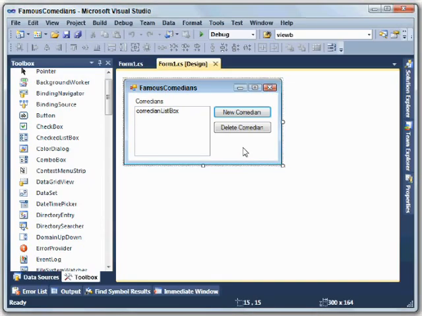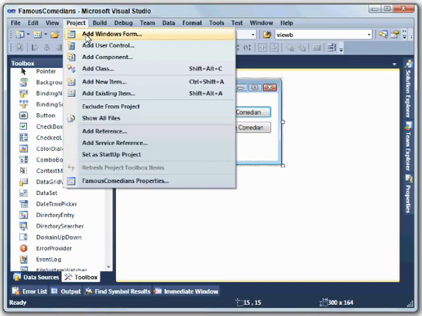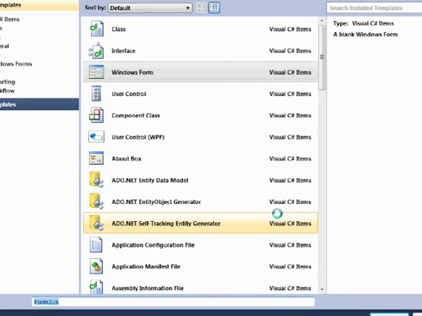So I've already built the main form. You can build this. It's simply a matter of putting a label, list box, and a couple of buttons on the form. Now let's build the dialogue. We'll go to the project menu, select Add Windows Form. I'll call this the new comedian dialogue.